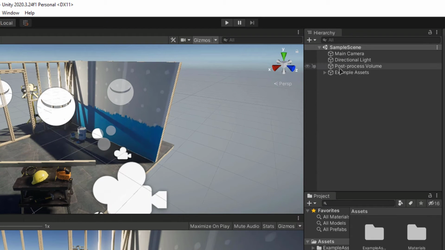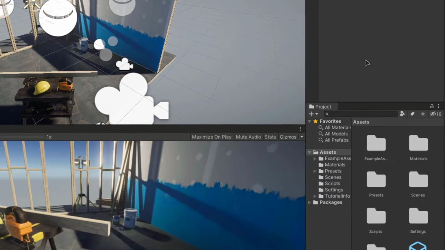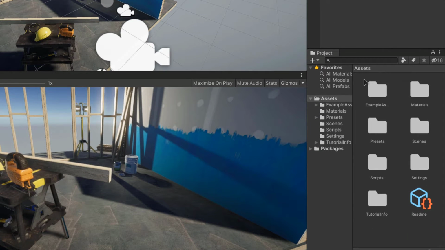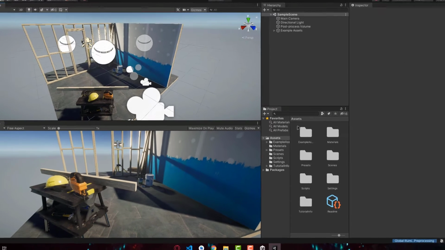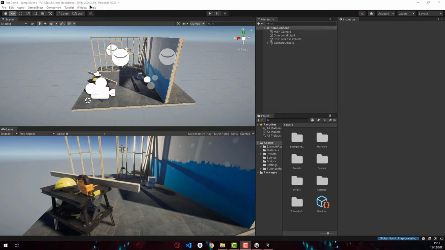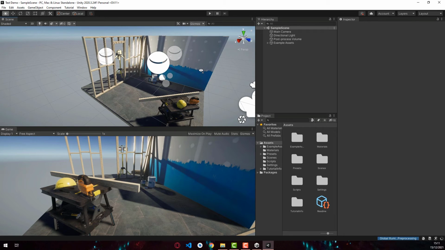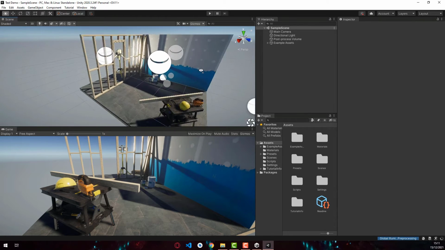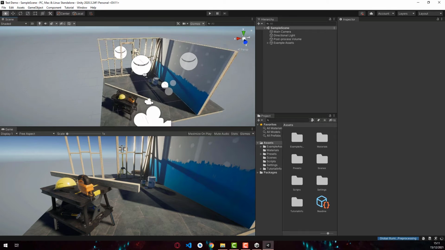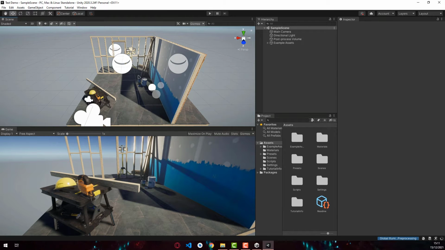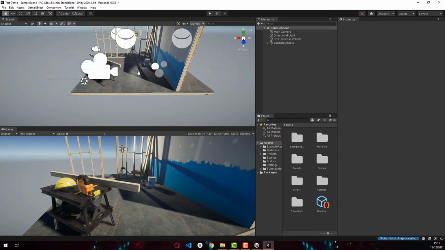This is the hierarchy. It contains a list of all the elements inside the scene. While this is the explorer, which would contain all the elements or all the files that are included in your project. You can work around in Unity or in this screen by right clicking on your mouse button and moving the camera around. You can also use the WASD keys to move forward, backward, right, and left. To pan the camera, you have to click the middle mouse button and move your mouse.